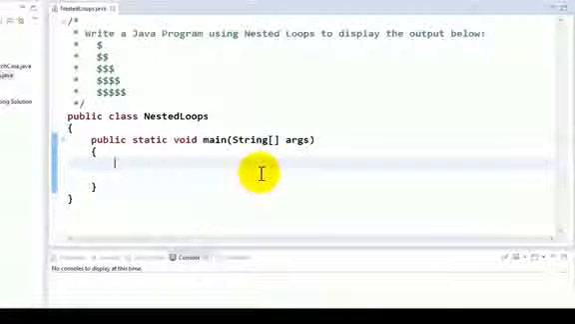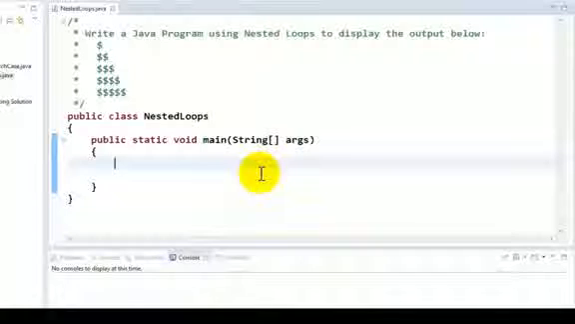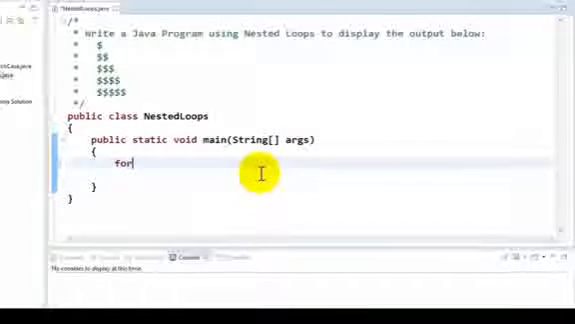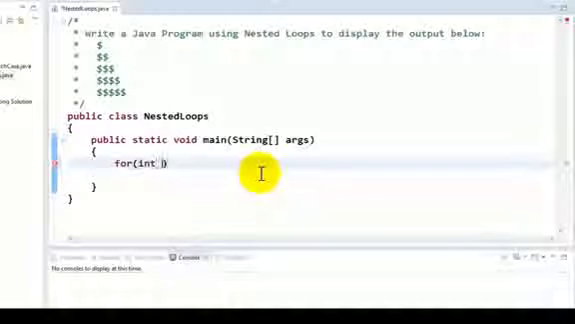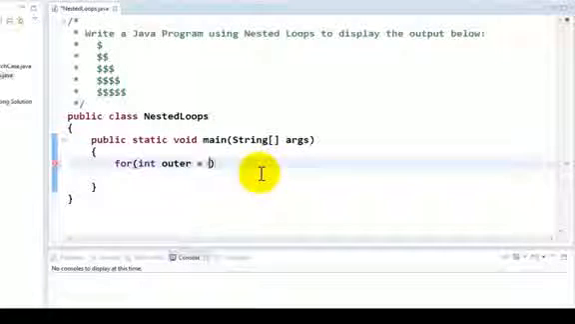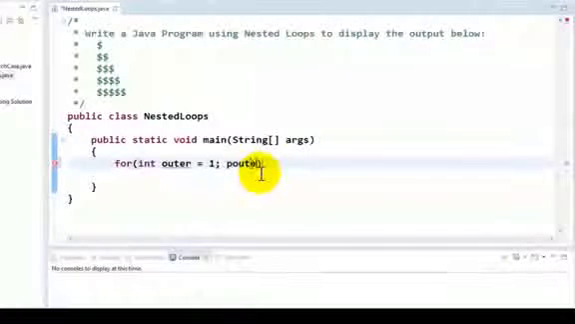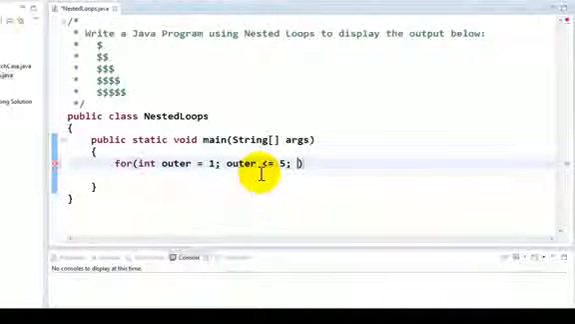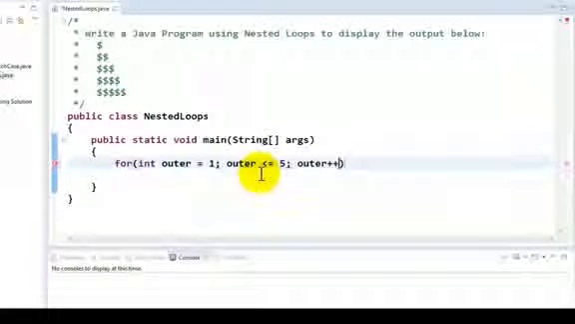Now, since you have gone through the for loop tutorials in the past, I'm not going to go into details on the for loop. However, I'll just use them here. So for integer outer equals 1, outer should be less than or equal to 5. So that's basically my row count. I have a total of 5 rows, and outer plus plus to increment it by 1.